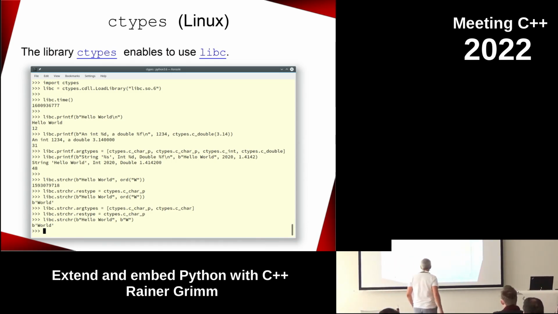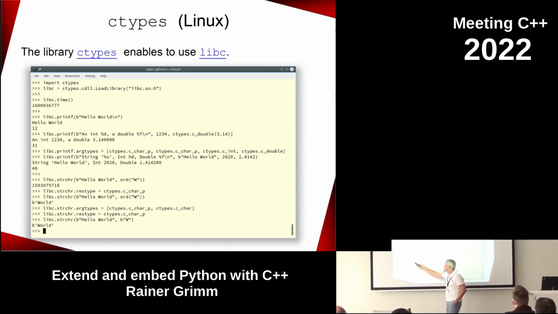The same goes for the return value. This is strchr, how would I pronounce this? Anyway, this gives me the string from the first appearance of the letter W. But when I don't specify the return type, it assumes it's an int. And of course, this is not what I want to have. Therefore, I have to specify the return type, and you see it here. restype, hey, this is a C string, and now we have it. And now you can do both. Once more, this is a little bit tedious, but it works. When you only want to invoke a few things on your library, this works.